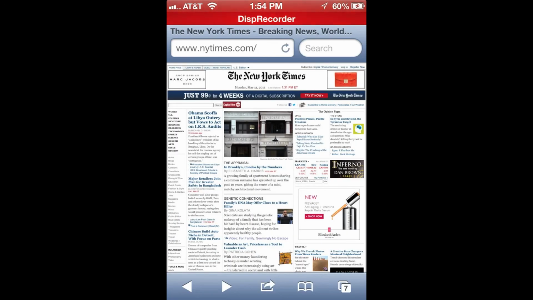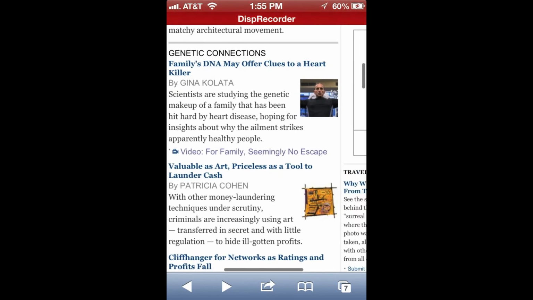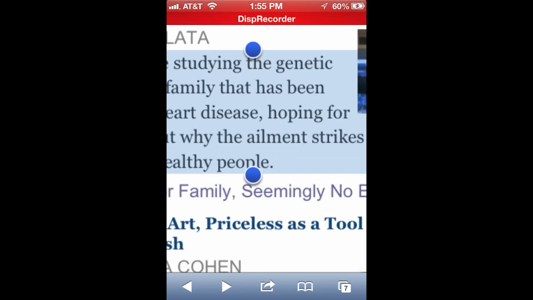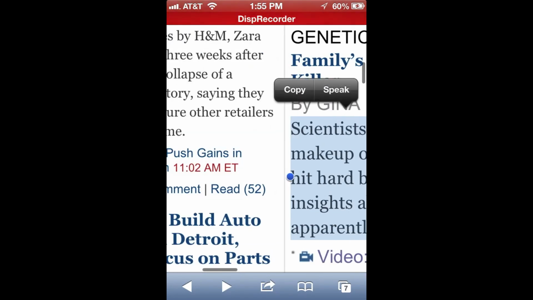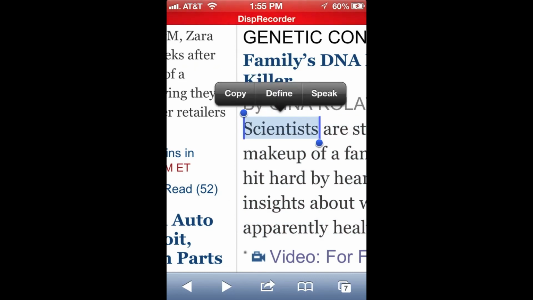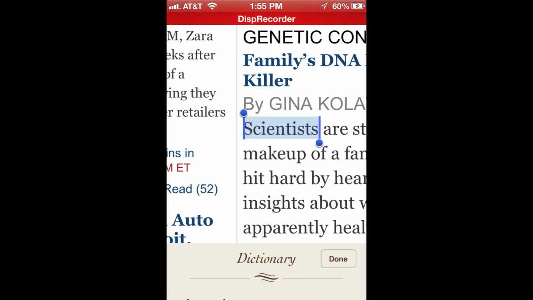and I'm already on the New York Times, we'll just stay there. And let's pretend that one of these articles is the thing that my boss said to read this morning. So I'm going to zoom in, and I see this story here about genetics connections, and I'm going to highlight this word, not the whole thing just yet. I'm going to zoom in here just a bit. I'm just going to highlight this one word, scientist. Now when I highlight that word, I see copy, I see define, which you may not know that exists. I can touch define and it will define that word for me.